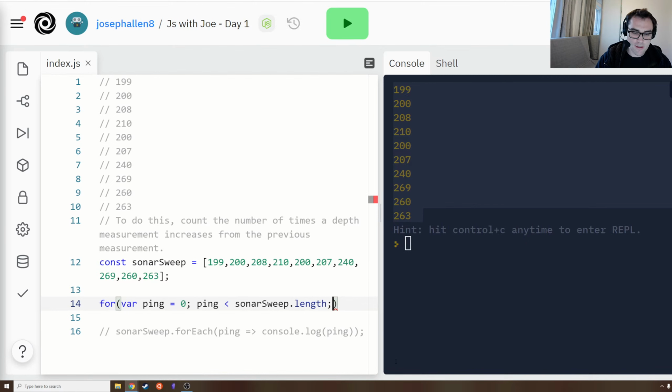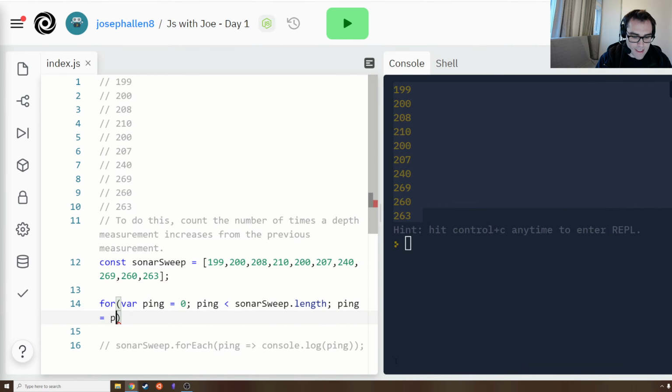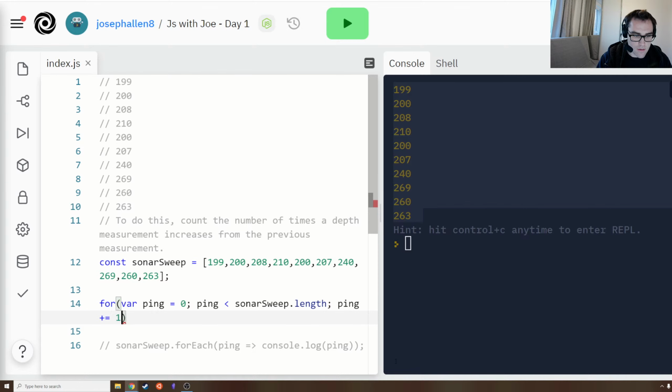Then another semicolon, and for our third statement we need to iterate or increment, and we can do this. Again, in Python we'd probably write something like ping equals ping plus 1, but JavaScript actually has a shorthand for this, and we can just call ping plus equals 1, or we can even just say ping plus plus.